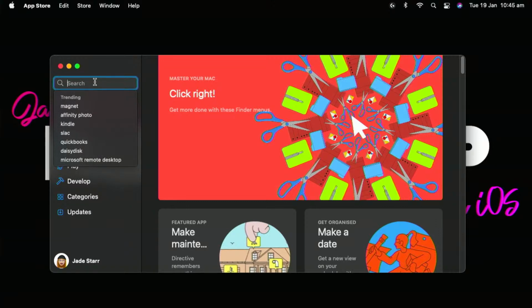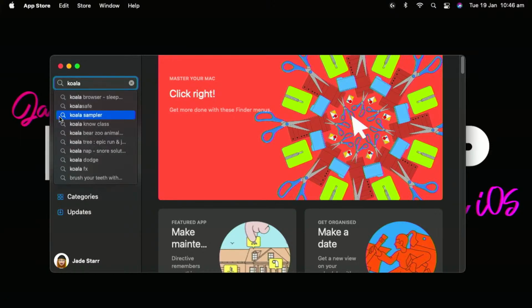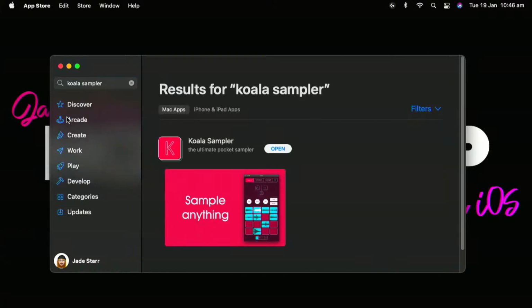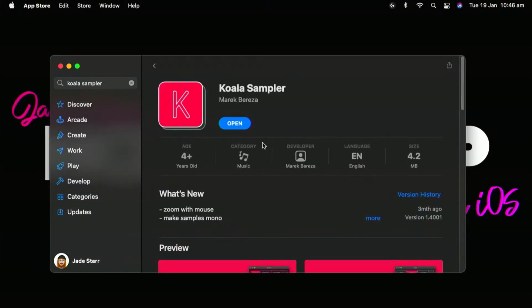Now, here's the one thing. I did do a search. You can install the iOS version, but it doesn't work. It comes up with a critical error. So it is what it is, folks. I tried it. But here's the Koala Sampler, so it's free. And so you can open this up on your Mac as well.